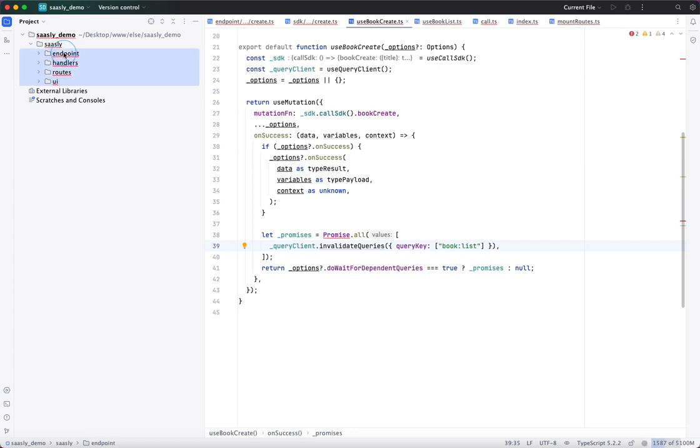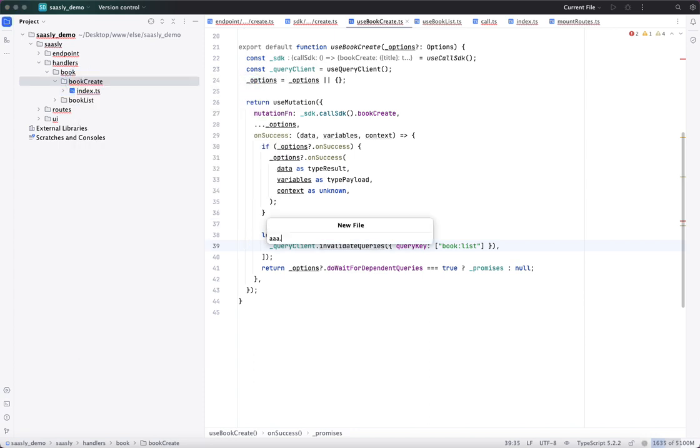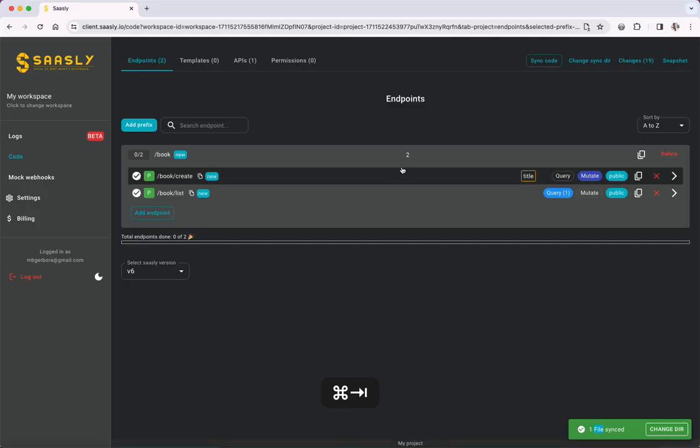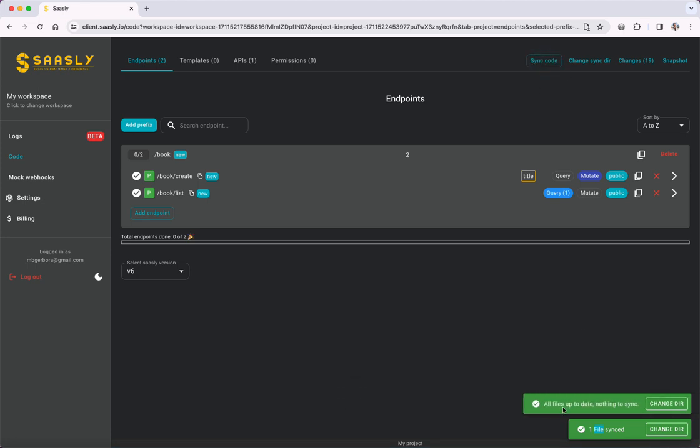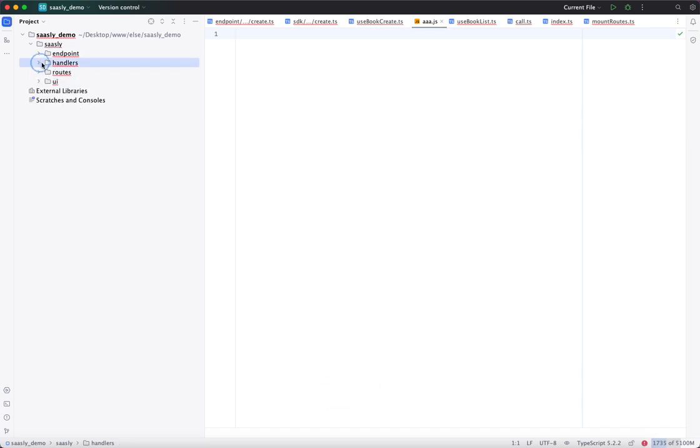The only place which you should edit inside the Saasly is inside the handlers. This directory you can do whatever you want, and Saasly will do nothing about that. That's it.